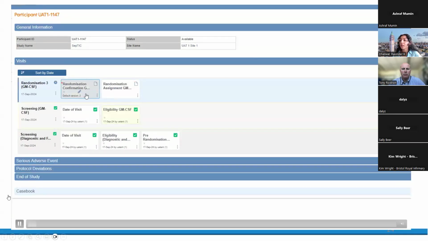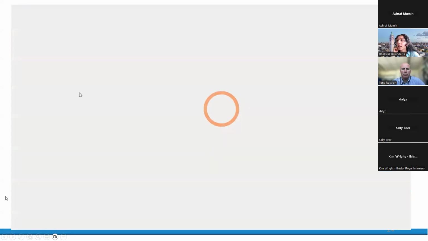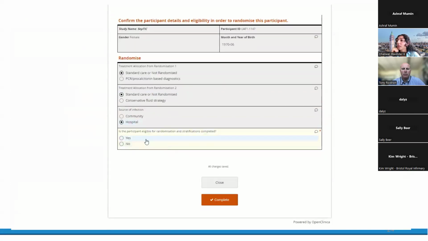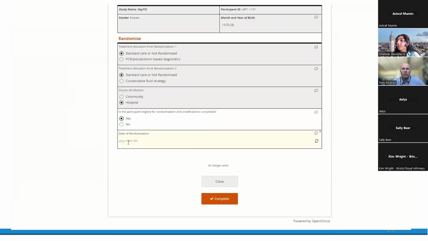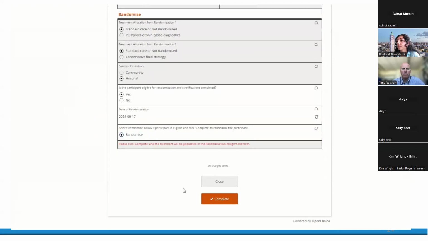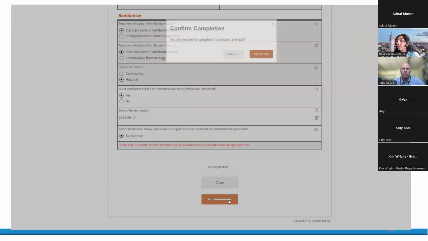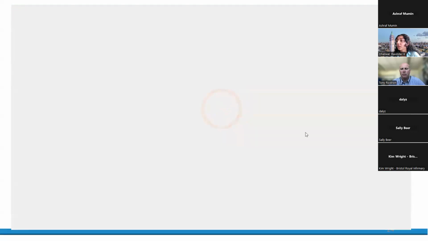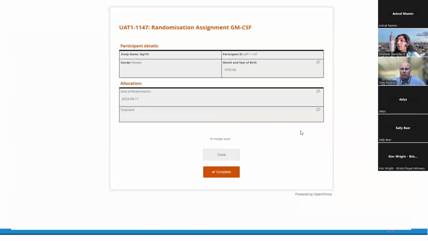This next video will show you what happens if we don't wait. Again, we go through the same steps: randomizing the patient, entering the date of randomization. Then in this example, I'm going straight into the assignment form. Unfortunately, because the system hasn't had time to get the information, the treatment allocation is blank.